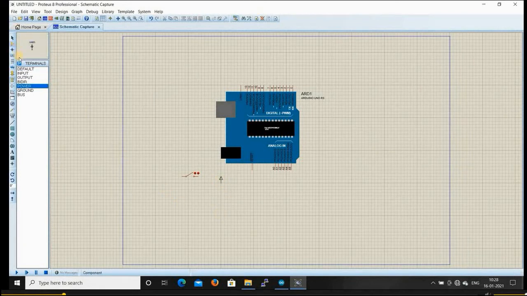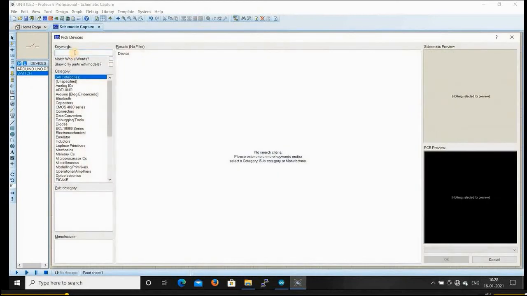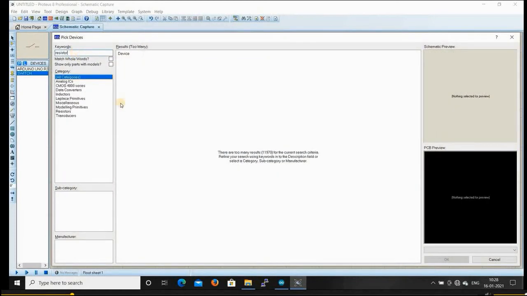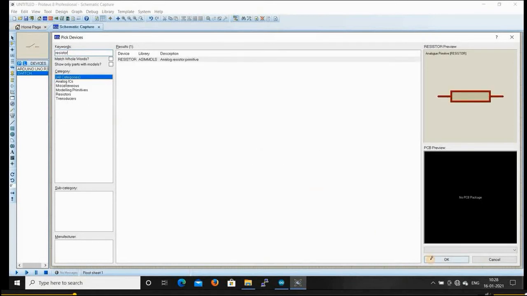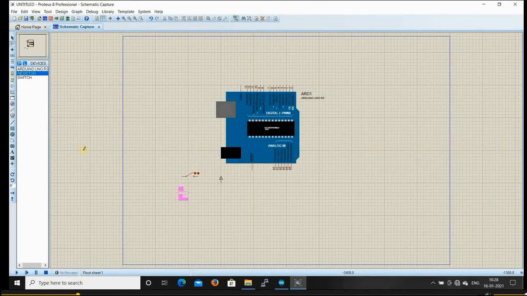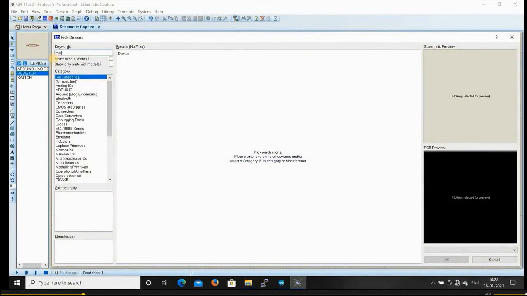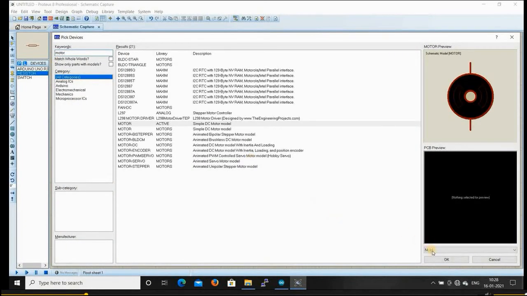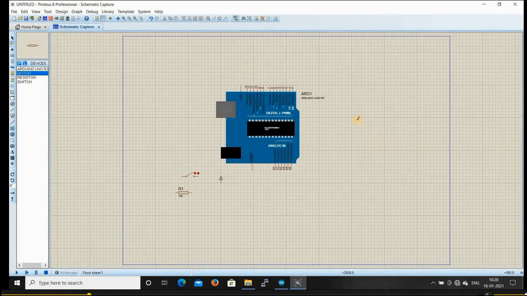Next, from the peripheral devices, I select the resistor and then OK, paste it. And from the peripheral devices, I select our last one, motor, and then OK, paste it.